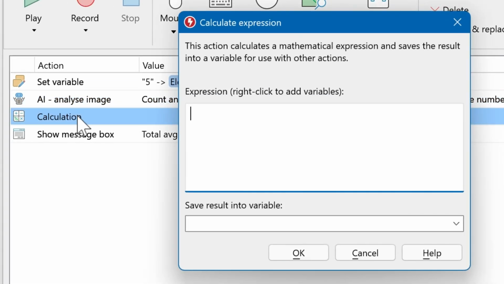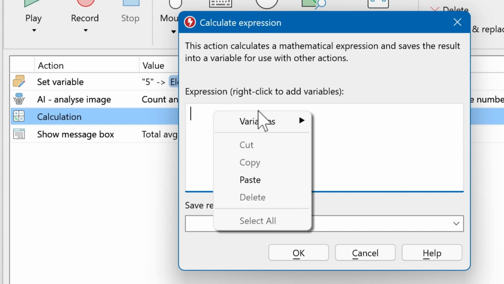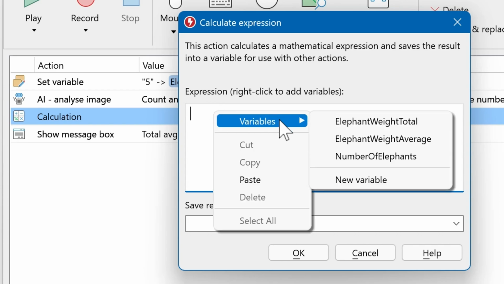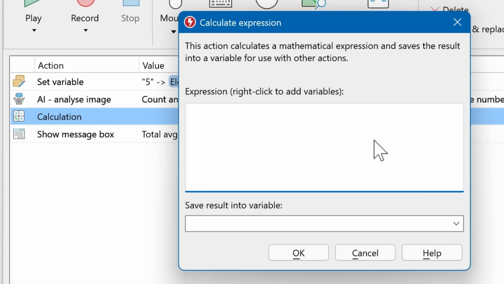Now we have the calculate expression action. To use variables in the expression, right-click, go to variables, and then select the desired variable. For example, we start with the elephant weight average. Then you can type an operator. In our example, we multiply the average weight with the number of elephants.